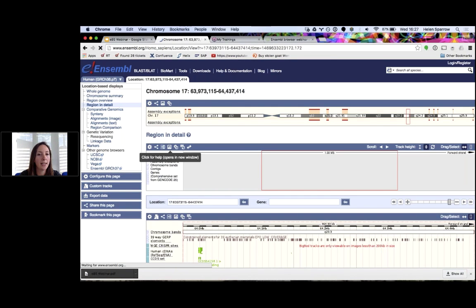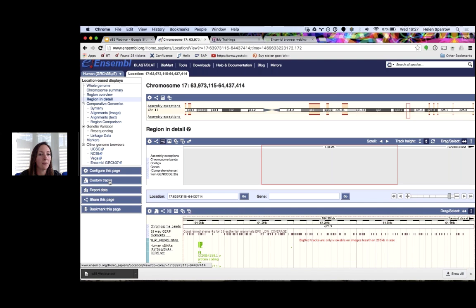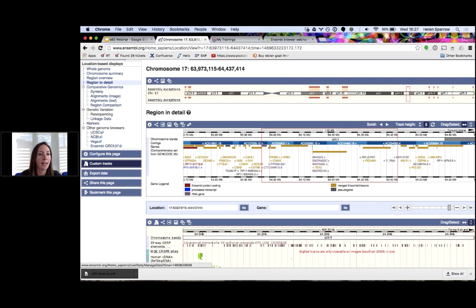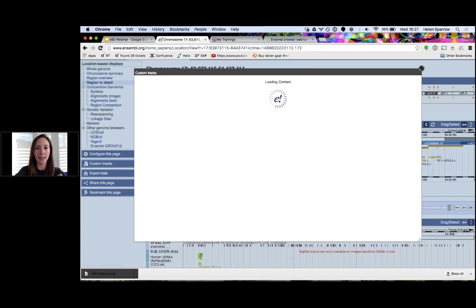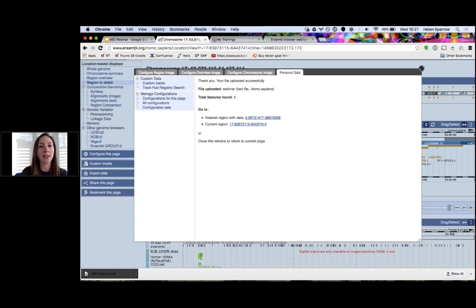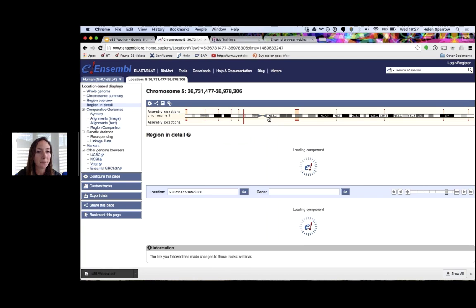So moving now onto the Ensembl browser, on any Region in Detail view, if you want to add some custom data, I'm just going to paste in some data here and call it webinar, and that's BED data. Hopefully that will add fairly quickly. There we go, so that's uploaded. This is some new data, and I'm going to go to the nearest region with that data so we can go and see it.